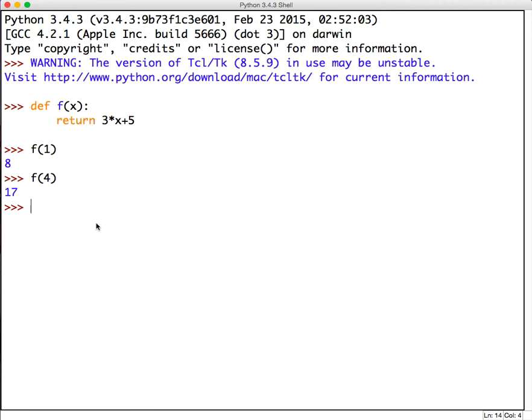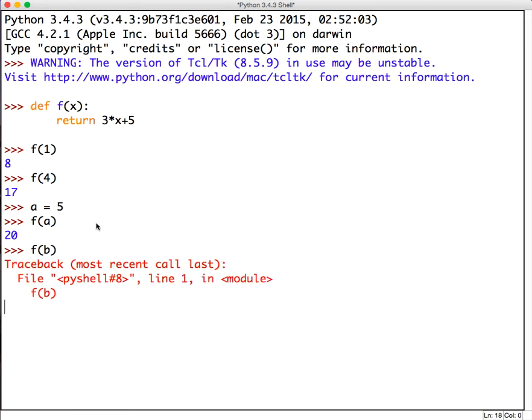If I have a variable that's equal to a value, like let's say a equals 5, then I can evaluate f of a as well, right? 3 times 5 is 15, plus 5 is 20, f of a, right? I can't evaluate it on a variable that I haven't defined, I'll get a name error. So f of b, I don't know what b is. If I try to do that, it says b is not defined. Okay, but we've defined a function now, and we can call it with a variety of inputs.